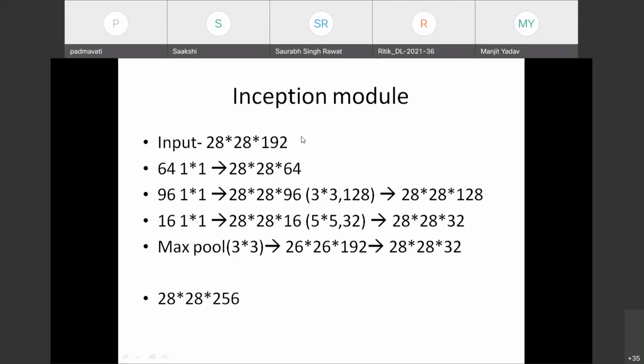first Inception module. Like this we will be having the next Inception module. Again, in the next Inception module, we will be applying some number of filters of 1 cross 1, some number of filters of 1 cross 1 and 3 cross 3, and some number of filters 1 cross 1 and 5 cross 5, and max pooling, followed by 1 cross 1 convolutions, so that it will generate the output volume. And this output volume will be the input for the next Inception module.